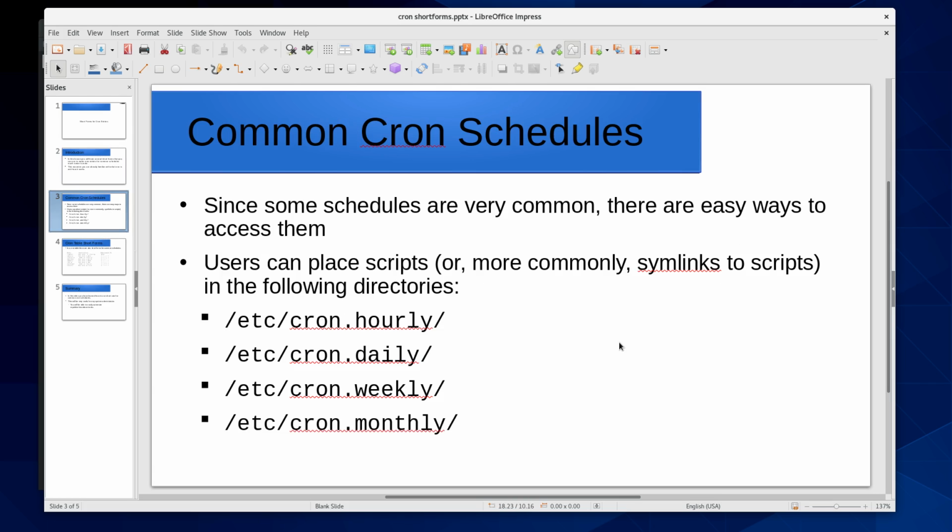Now, as you're familiar with the basics of cron and that 5-field schedule form, with a little experience, you'll start to notice there are some schedules that are pretty common, like having something that has to happen once an hour, or once a day, or once a week. So there are some simple ways that we can make these schedules a little bit easier to use.